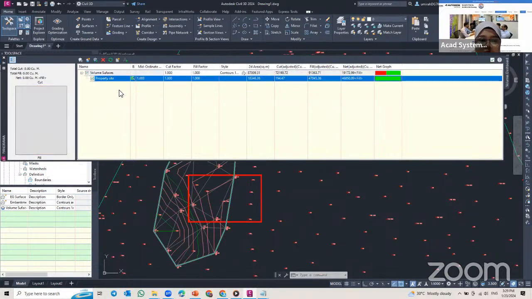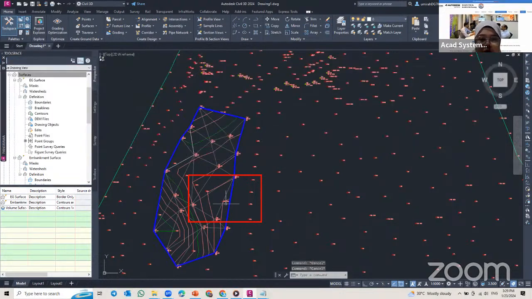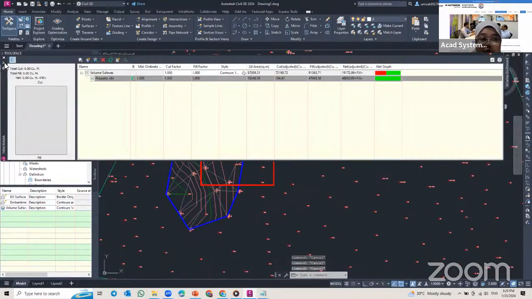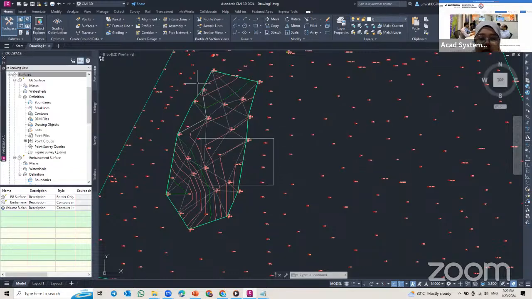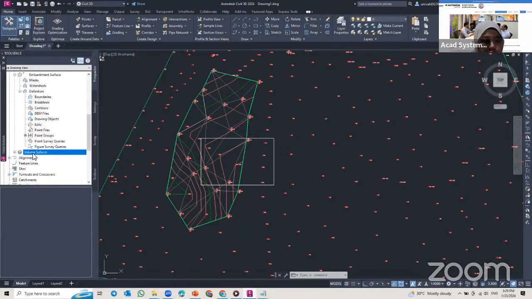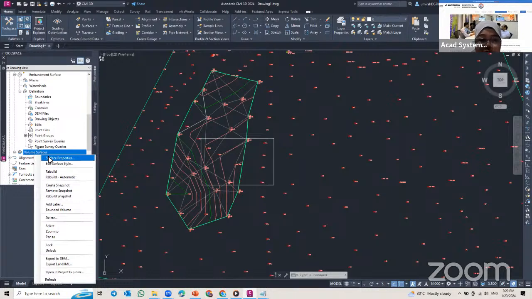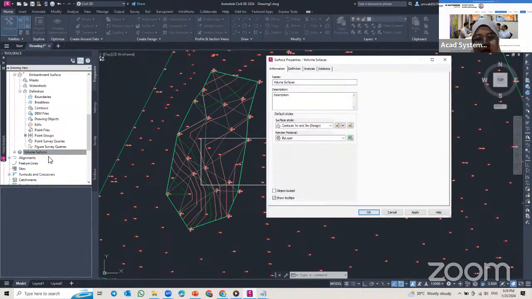And then after that, I want to show the cut and fill surface here. So let me close on this one. Okay, I want to show the cut and fill, like a red color and the green color on my surface here. So to do that, I'm just going to go to the tool space again, go to the volume surfaces, right click, and I'm going to edit the surface properties for the surfaces.